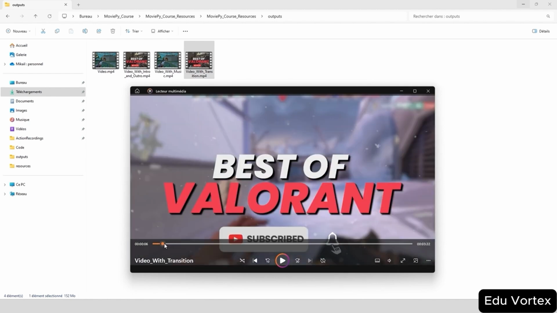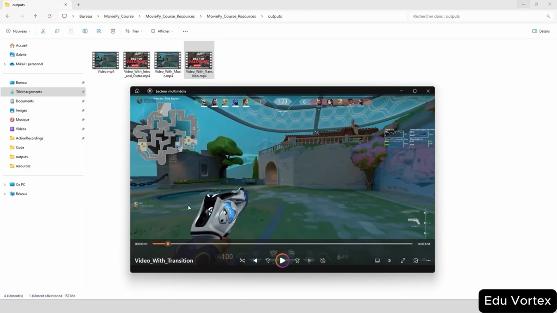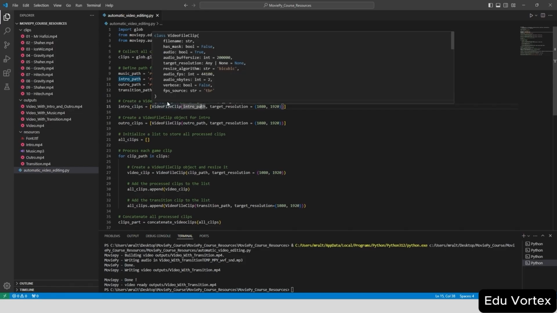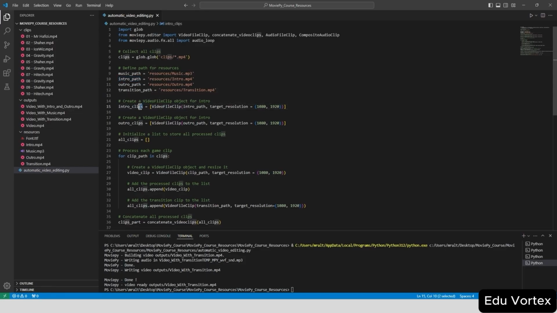This is a small modification that we will make right away. So let's go back to our code and make some changes to add this transition right after the intro. So we are going to modify this line of code, adding a new element with the video file clip function. This is why I used the plural here, even though we currently have only one element. Now we will have two.